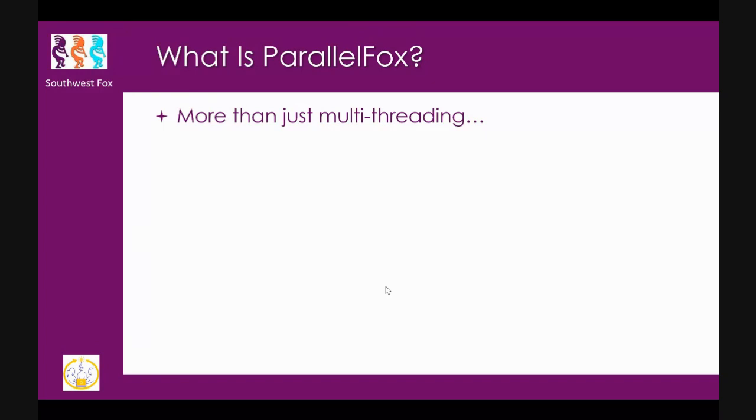So yeah, there's other ways to do multi-threading, multiple processes in FoxPro, but ParallelFox is really an entire library that is focused on running code in parallel, and helping you do that with your code, and significantly reducing how long it takes to run that code.